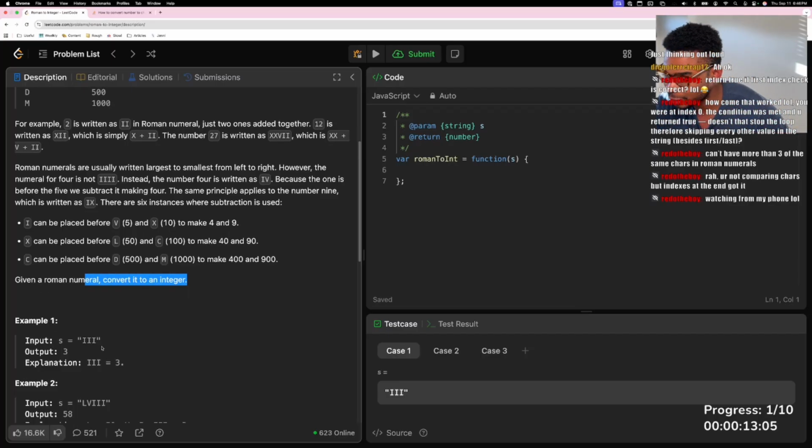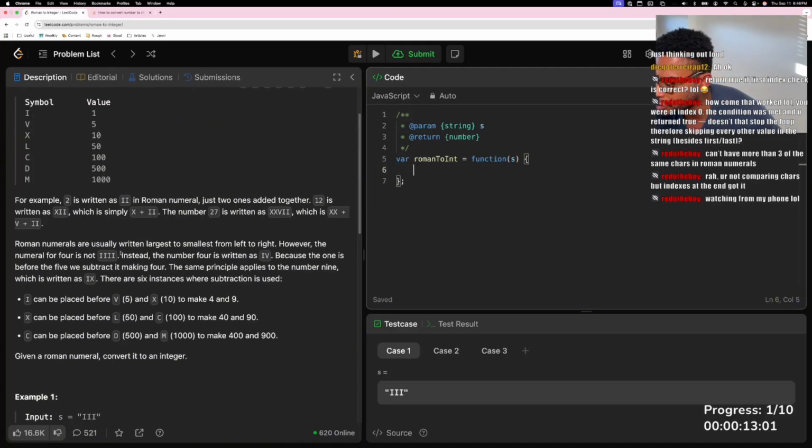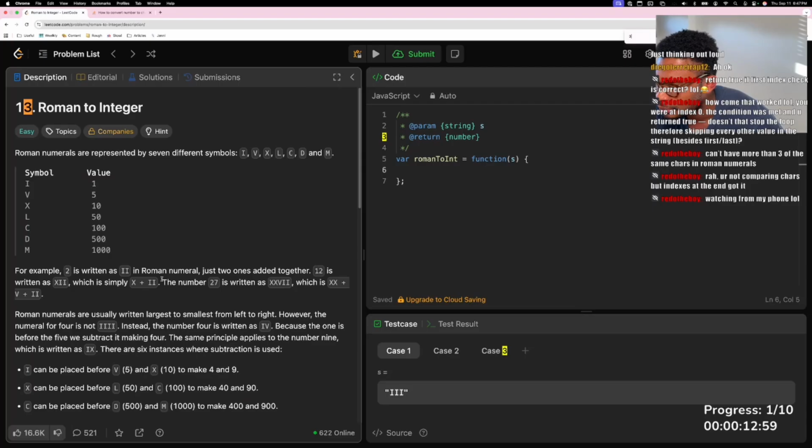Okay, cool. A Roman numeral is given to us. What I don't understand though is, so you said you can't do IIII, but I don't see that here. Where does it say you can't do it?